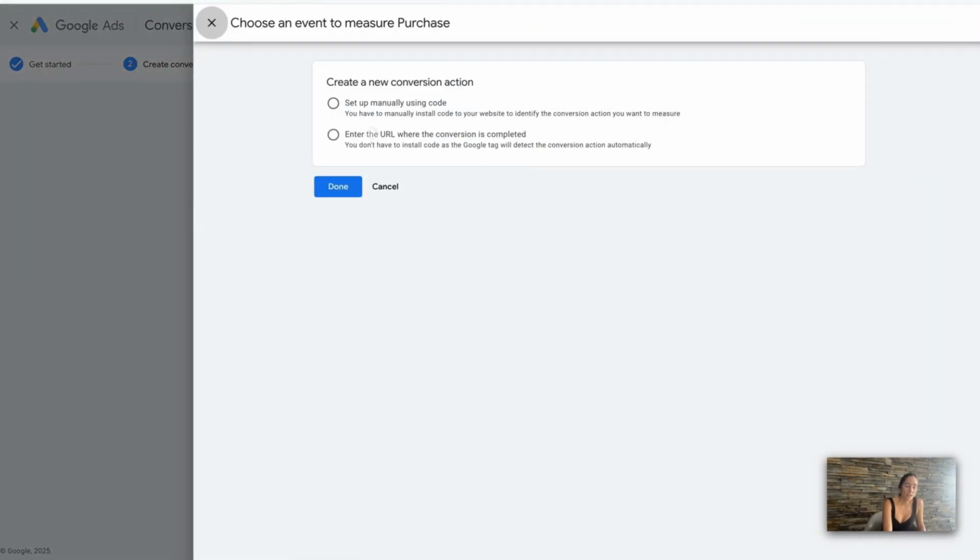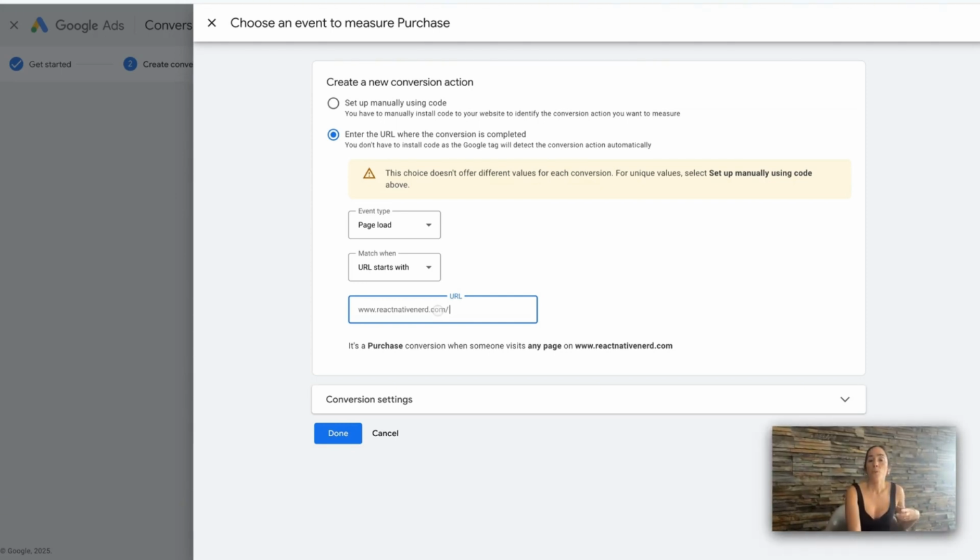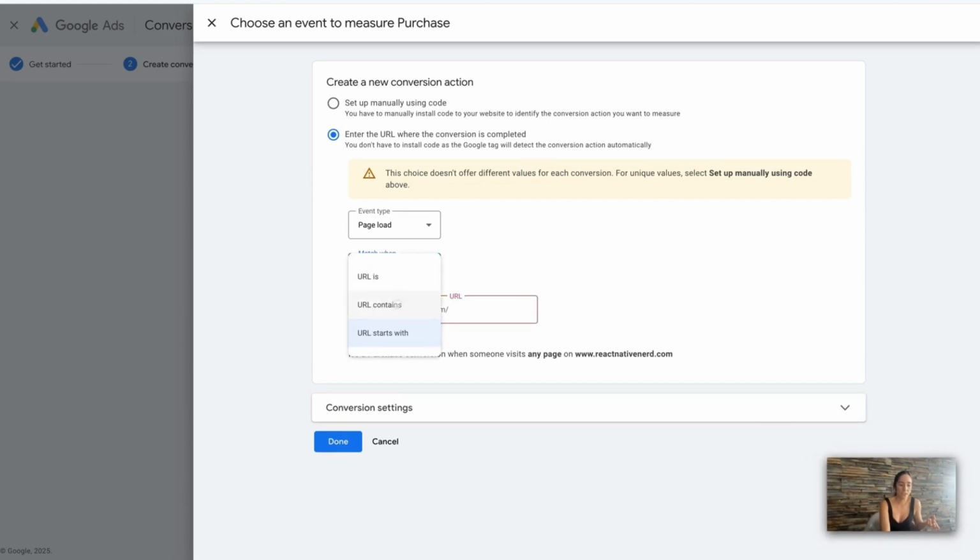There are two ways that are giving us an option. One is manually using code, and the second is using a URL when a conversion is completed. So you can do something like a page load or form submission, and let's say that we had a thank you page. When there is a purchase completion, you can actually add it in there, and you would basically use URL contains and then just do that.